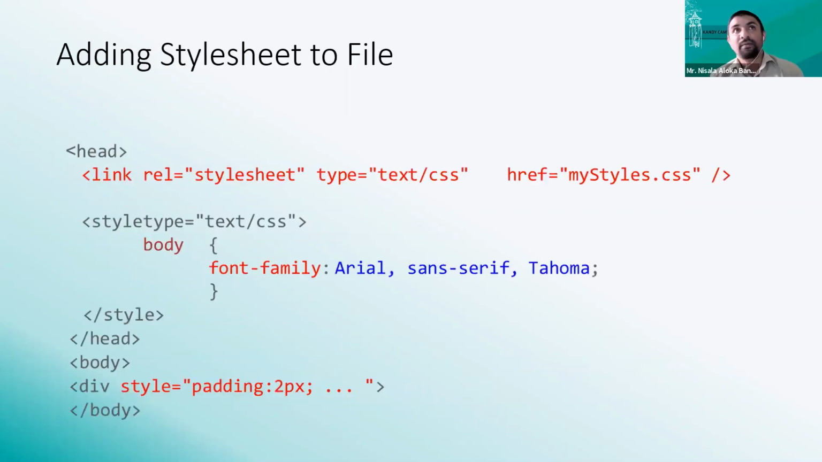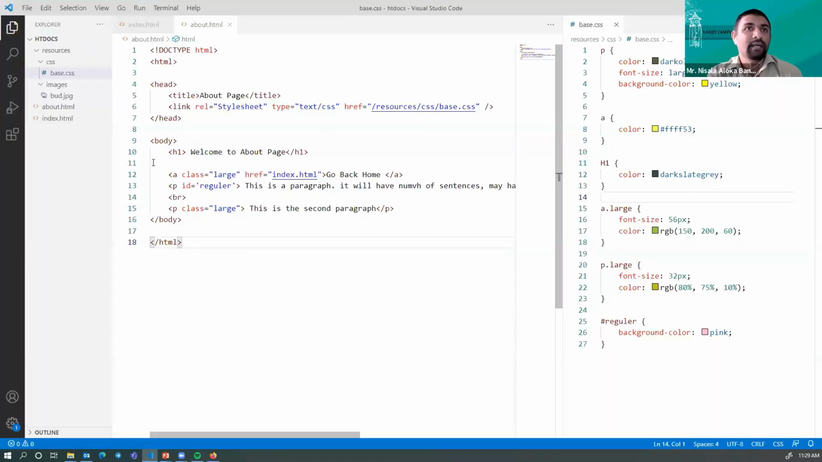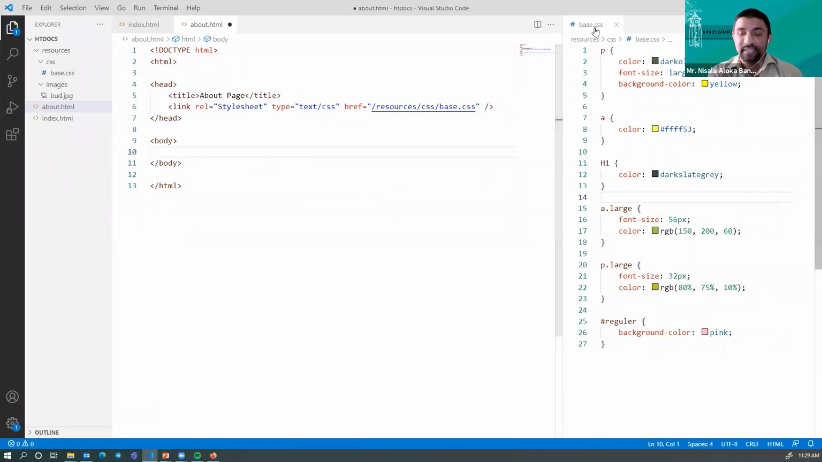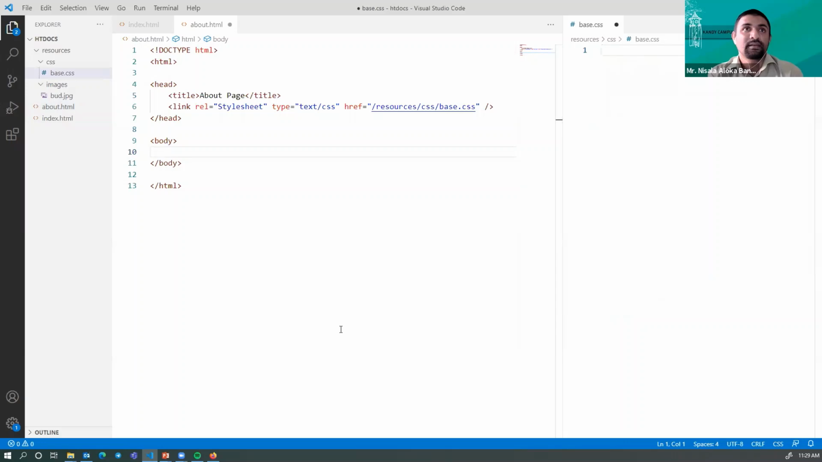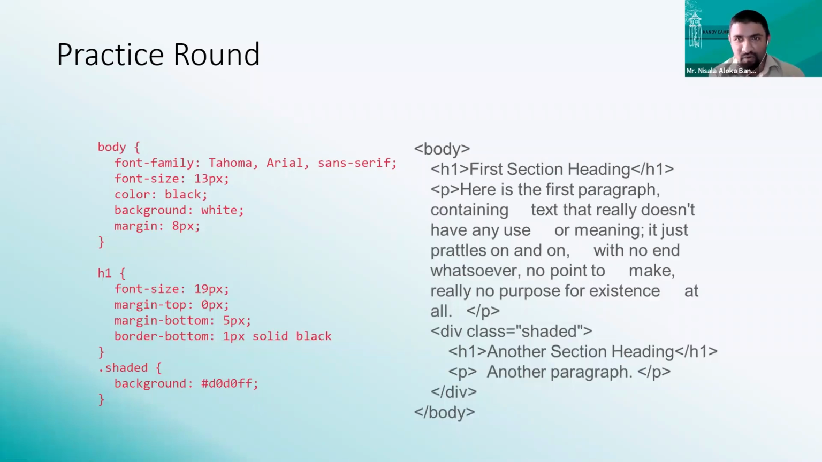So we already covered how to add the styles into the files. Now we have a practice question, and I'll give you 10 minutes to get this done. Put these things in the body of your document. Go back to your Visual Studio Code, clear out the entire body area like this, and clear out the CSS like this. Then try typing these things to get first-hand experience of what we have just discussed. I'll give you 10 minutes. Do this and raise your hand when you're done.